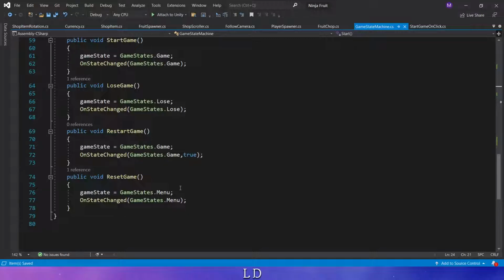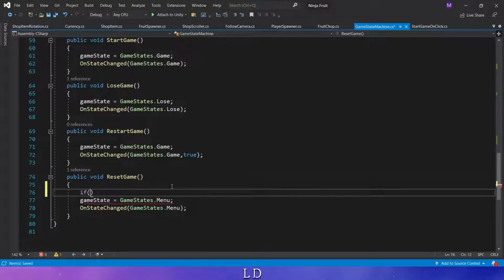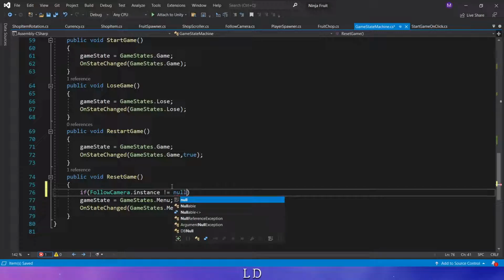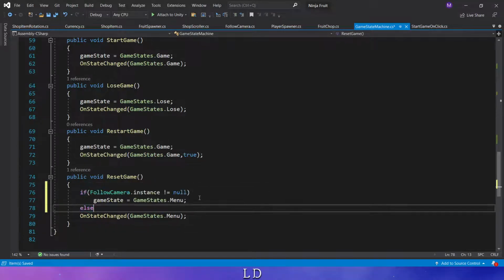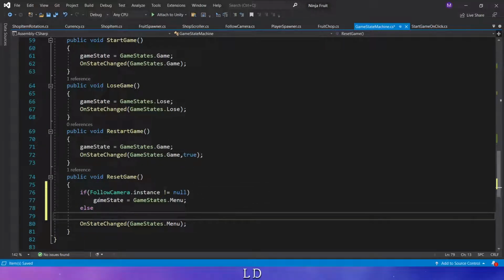So I'm thinking to do this. I hope it's an alright thing to do, but basically follow camera dot instance. If it is not null, then we change this to state. Else, then we change the game state to the menu, but if it's actually null, then we know that we are in the shop because our camera is turned off, right?